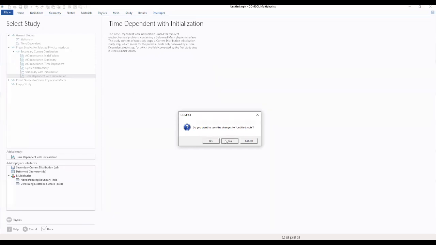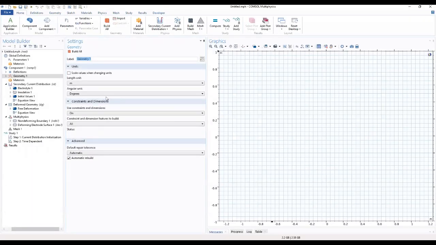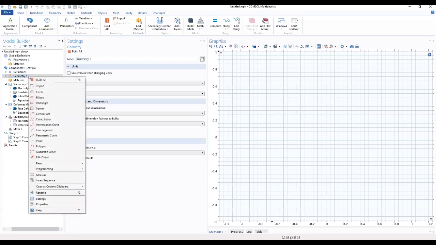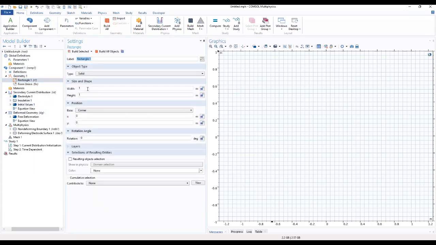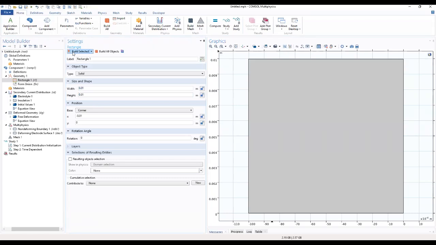which brings us to our interface. So quickly go to our geometry where we add a rectangle. We want to add a rectangle, and we want to draw our rectangle 01. Same here. We want to choose the position as -0.01. Then we go ahead to build our geometry.